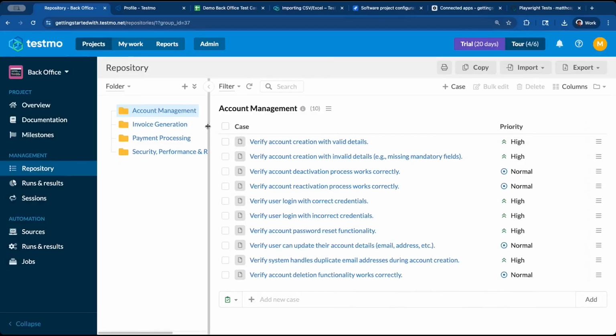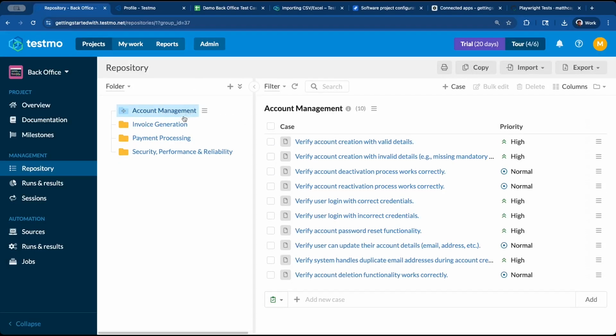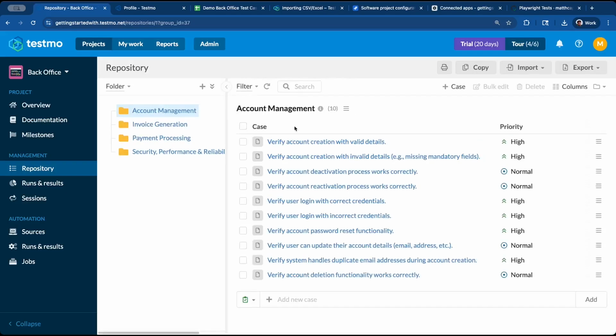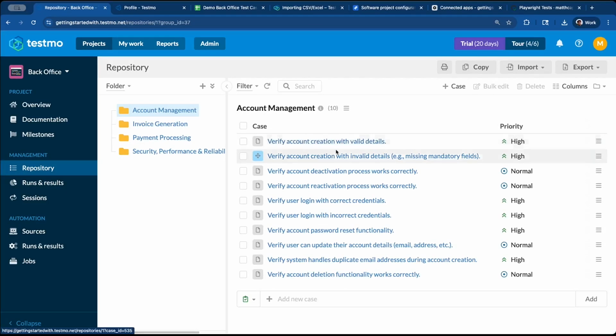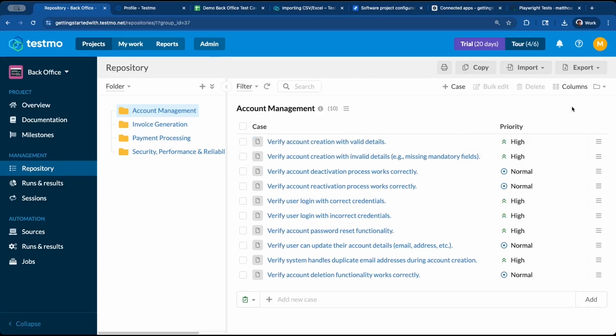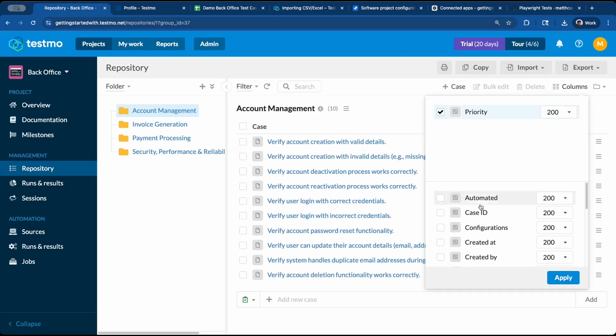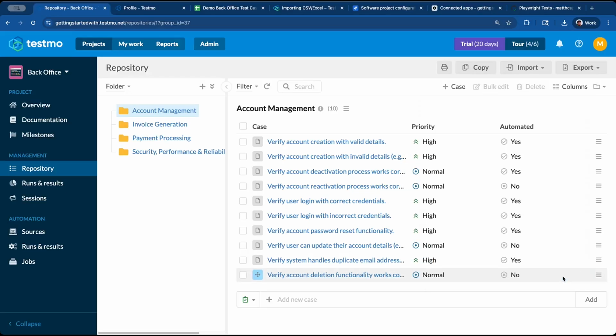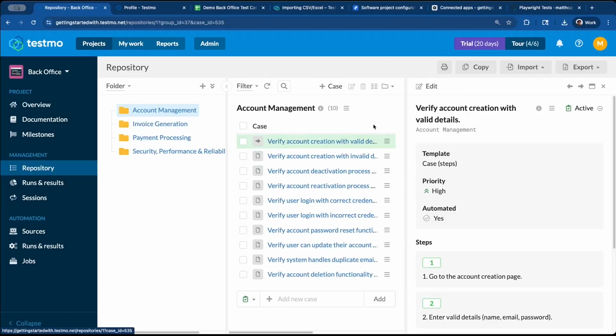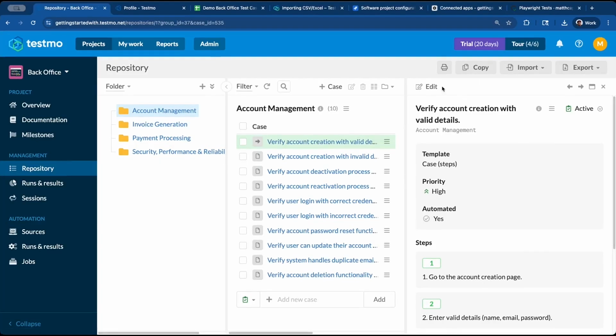Awesome. So now you can see we've got 4 different areas in our application, each with their test cases. And we can see the cases that we imported. Looks like the priorities are coming in. Let's just adjust the columns real quick so we can see that automated field. Awesome. And then we'll just take a quick look at one of these test cases in particular.